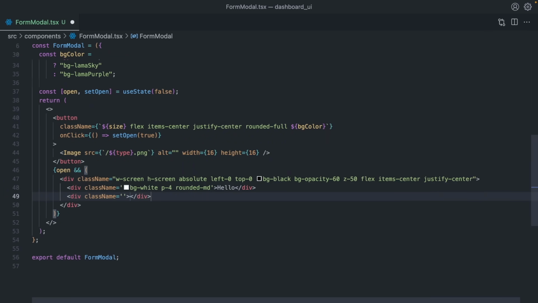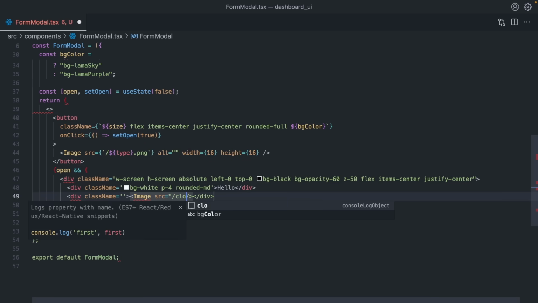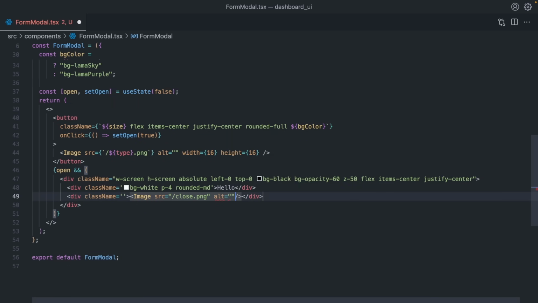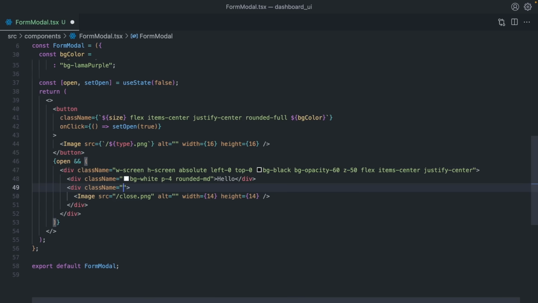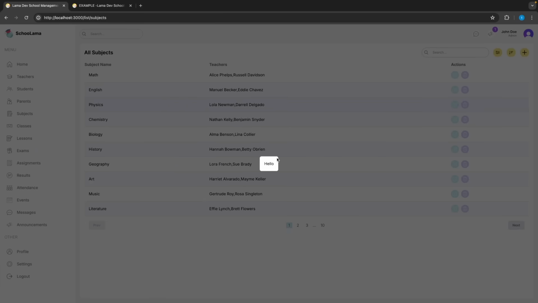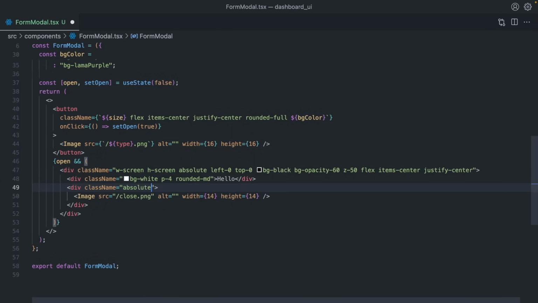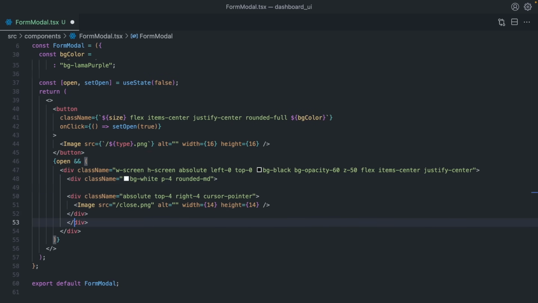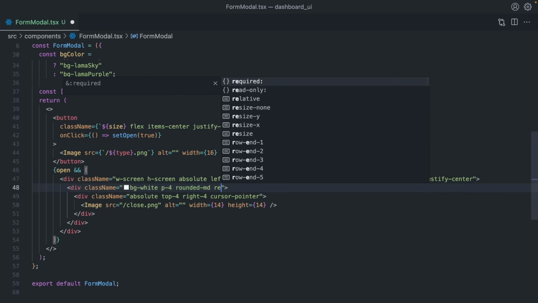I'll create one more div. I'll add an image. It's going to be close.png. And its size will be 14 pixels. Let's move it somewhere here on the top right. So again, I'm going to be using absolute. Let's give the position. I'll say cursor pointer. And of course, it's going to be inside this parent div. And of course, the parent should be relative.